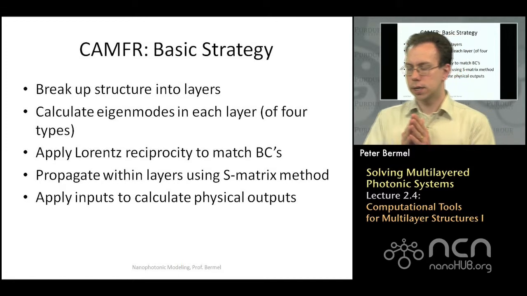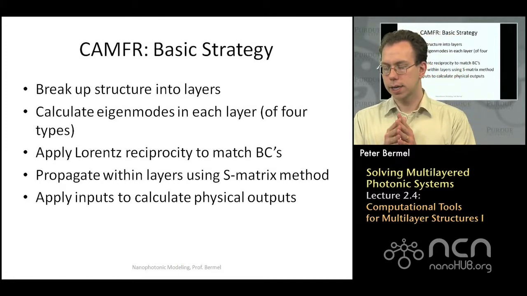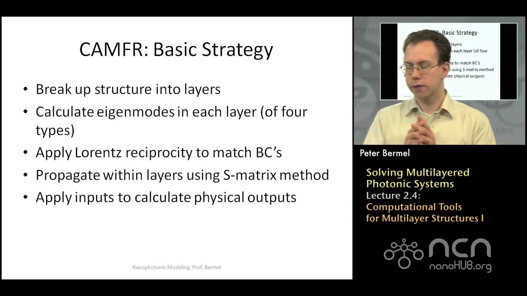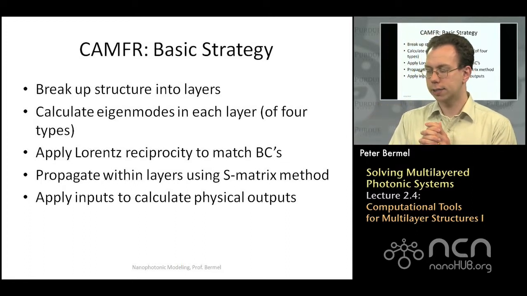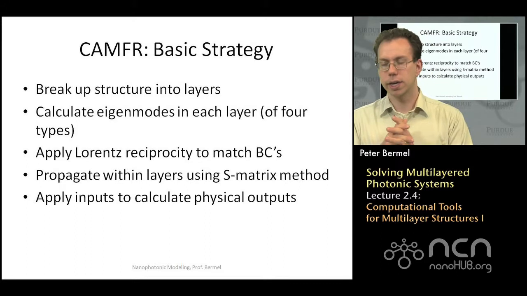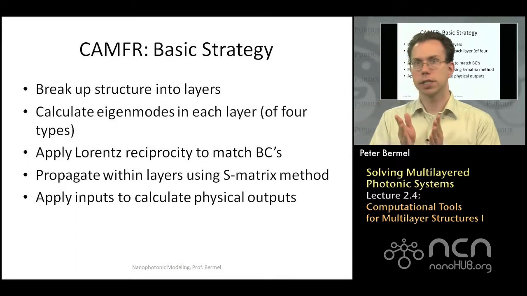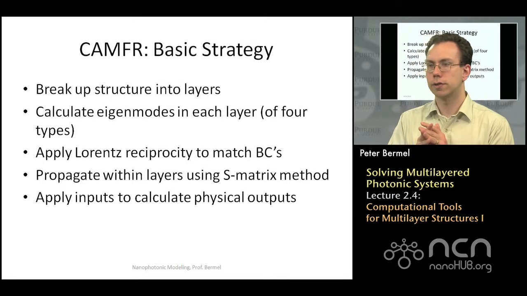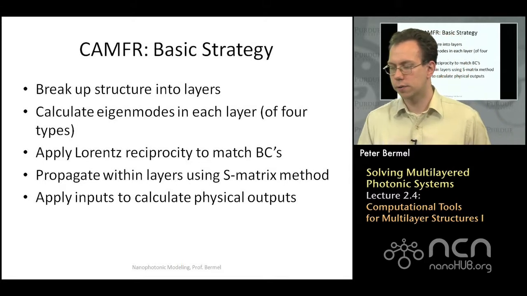Once we have that set up, we can propagate within each layer of CAMFR using something like an S-matrix method. Then we can apply the inputs and calculate, of course, the physical output, like the physical transmission and reflection for a structure that we cared about.